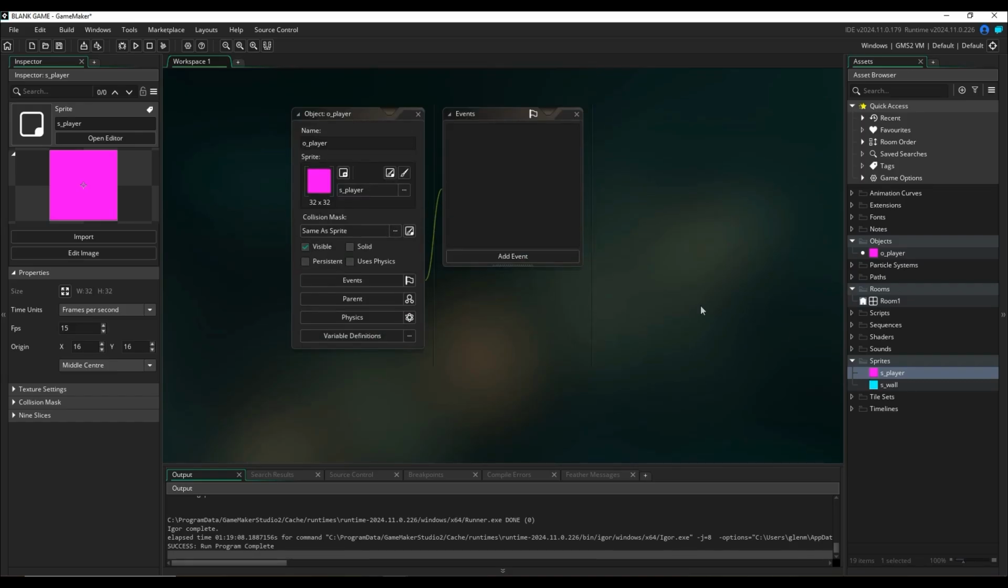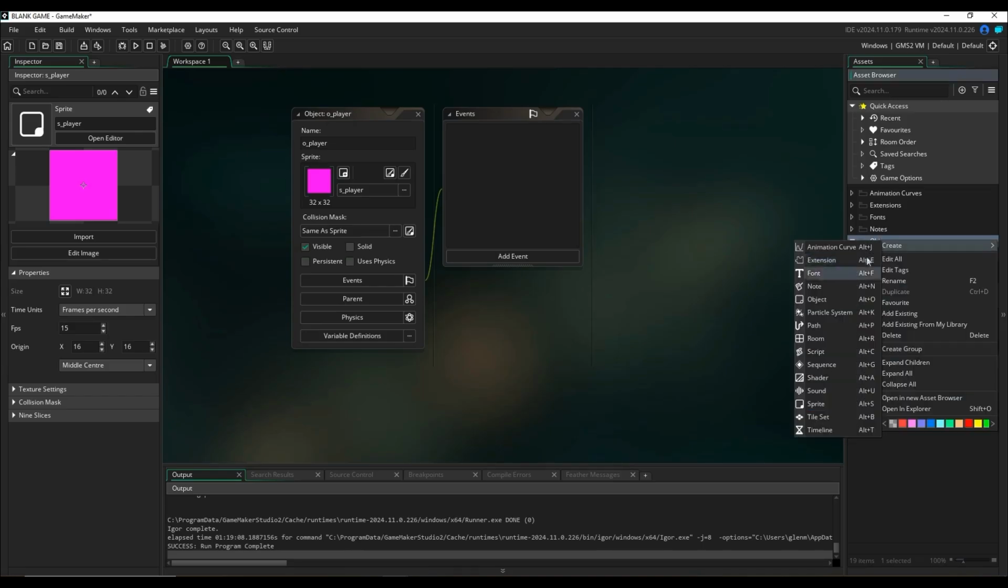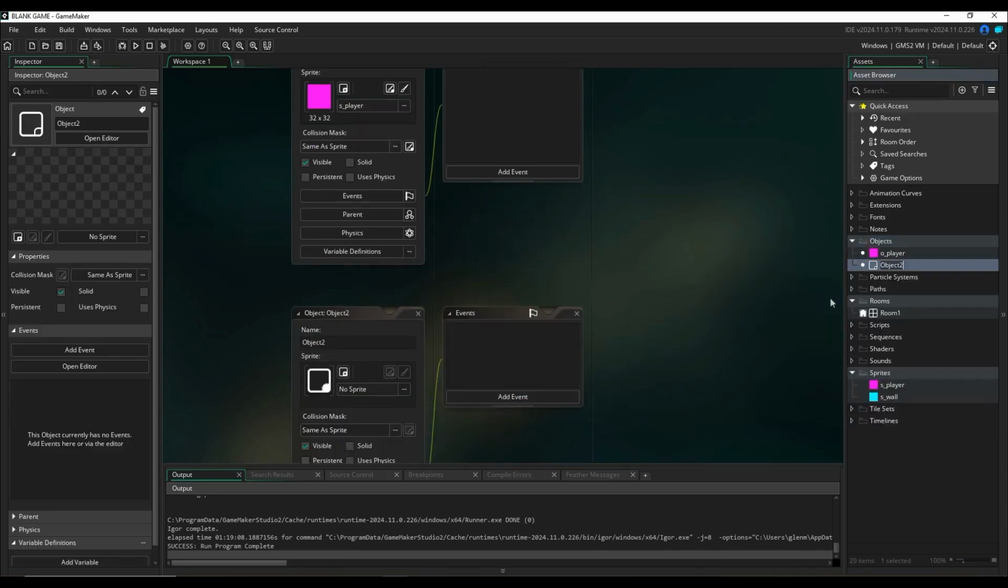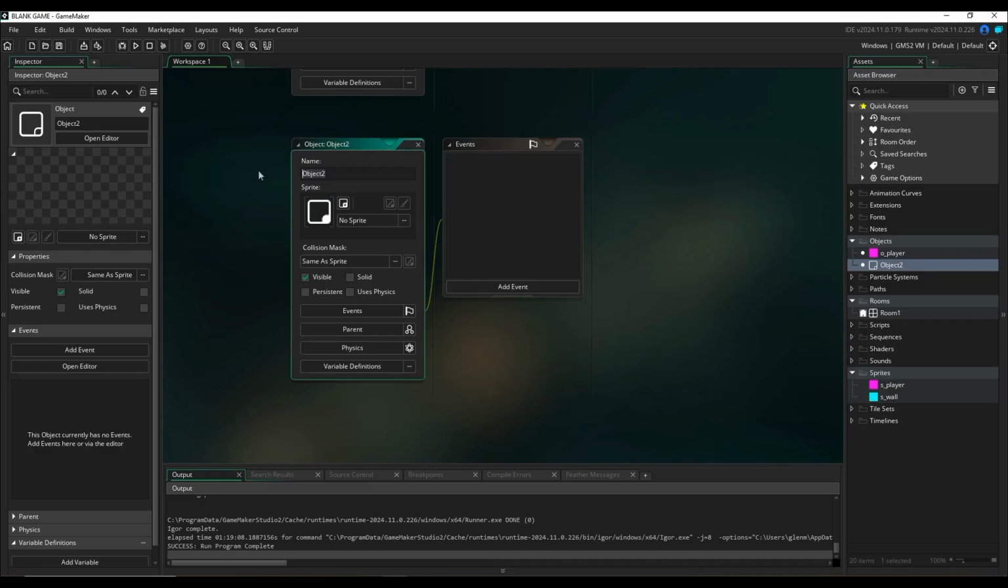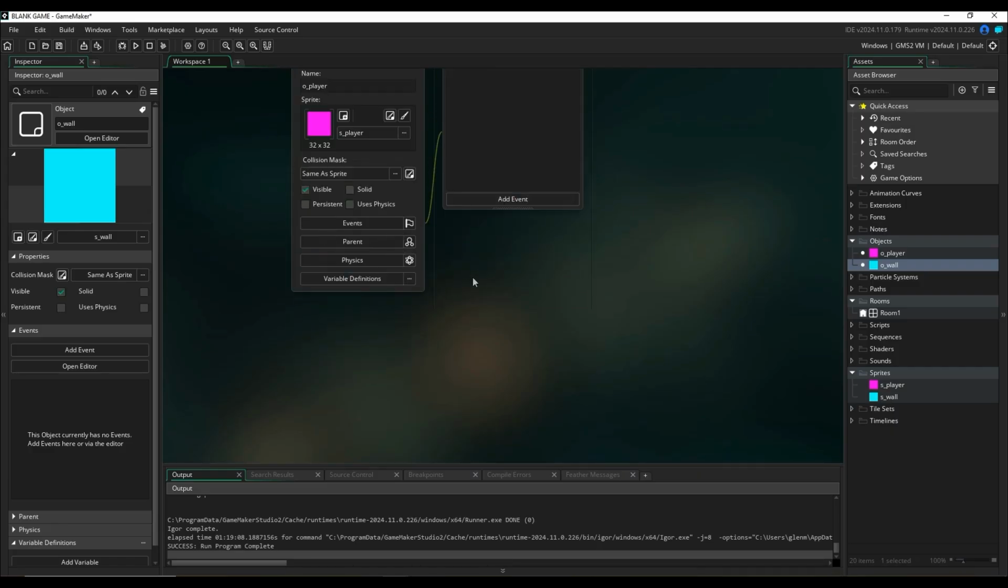So now we have an object, and it has a sprite attached to it. As it sits right now, nothing's going to happen. Actually, I'm going to create one more object while we're here, and I'm going to call this one O wall, and then I'm going to attach a sprite S wall. Collision mask again, same as sprite. And that's all that there is for that.